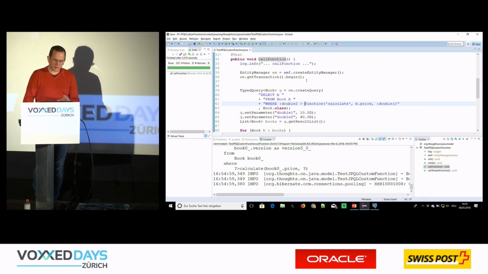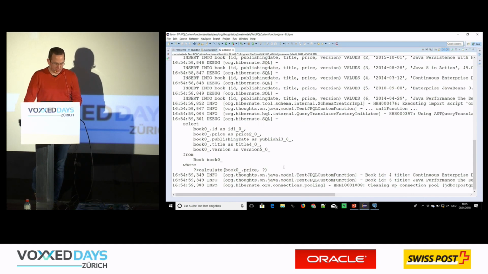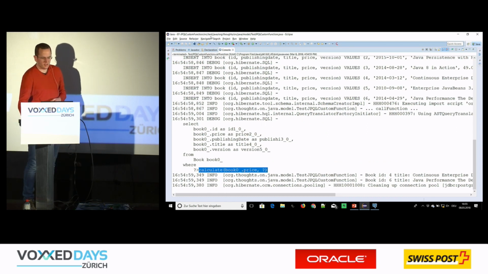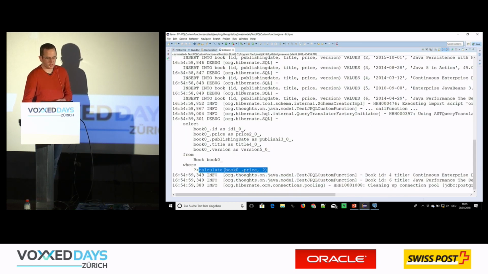So if you want to use it in the select clause, you need to define the function in your Hibernate dialect, and then this whole function approach here isn't of any use anymore, because then you could use the function directly within your JPQL statement. But for the where clause, it's quite nice. And you can see here that I now have the calculate function, which I referenced here, now have here in my SQL statement.